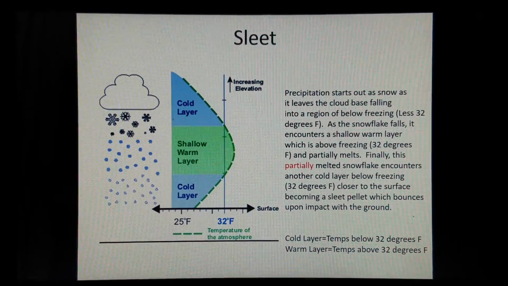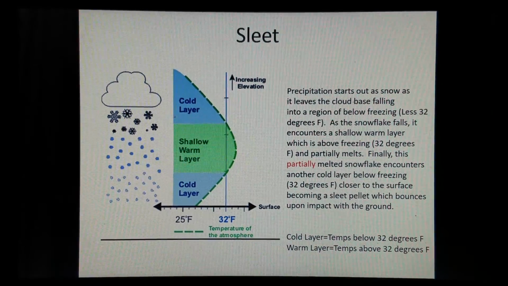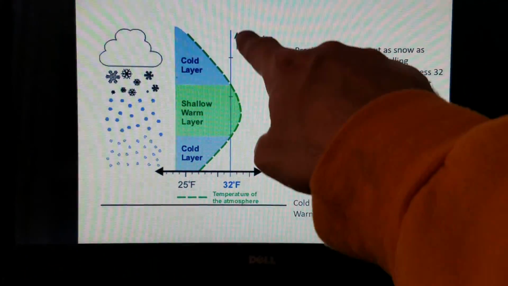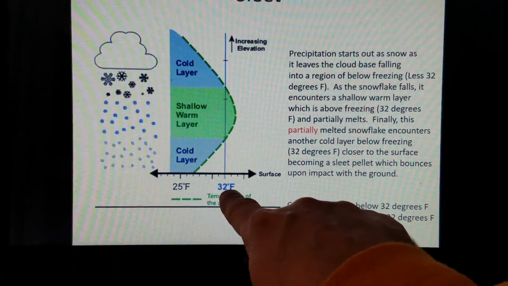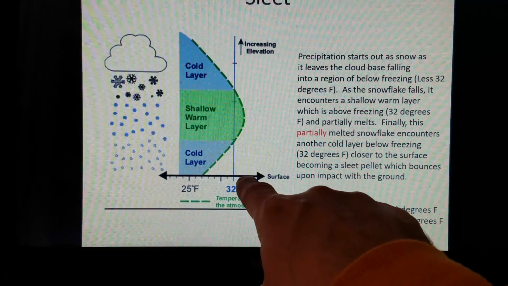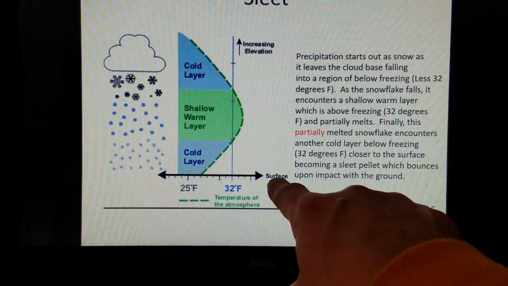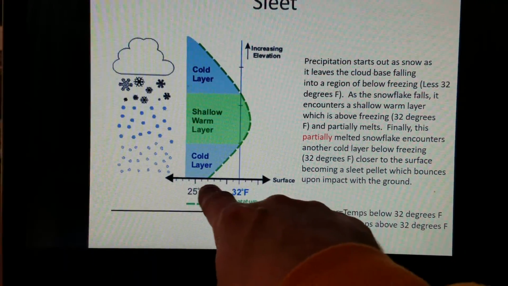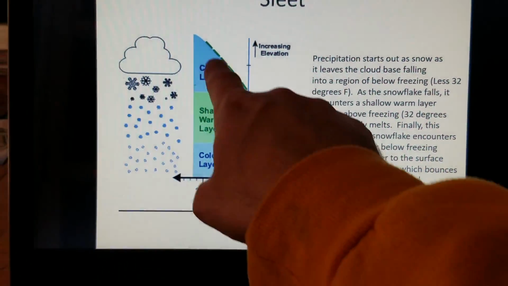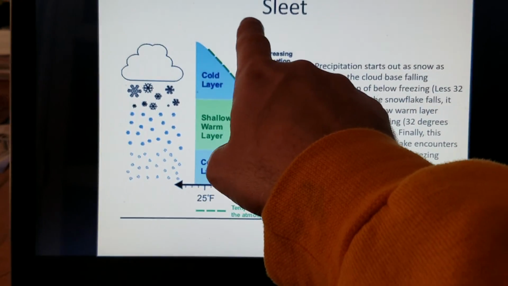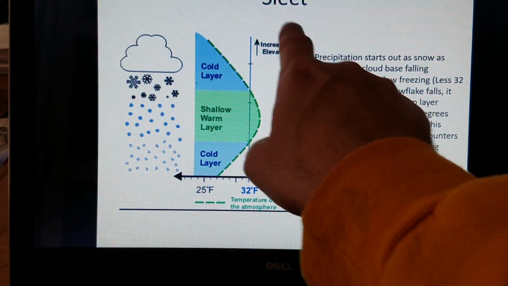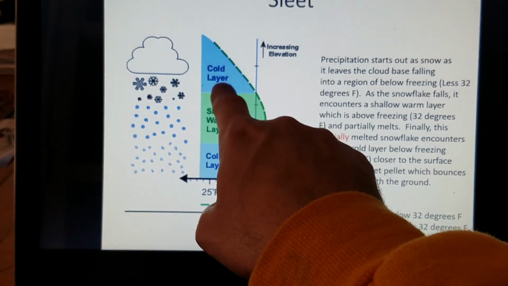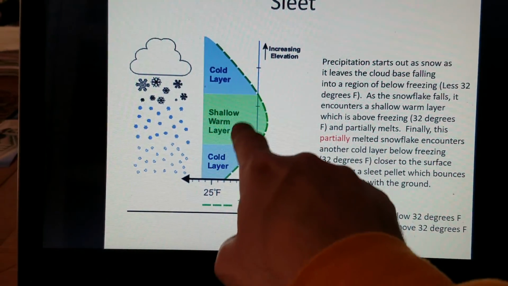With sleet, it's a little bit different. In the case of sleet, the 32 degree line is this blue vertical line represented by the 32 degrees Fahrenheit down here. Anything over to the right of this line is warmer than freezing. Anything to the left of this 32 degree line is less than freezing. Okay, so we have a cold layer. And again, I want you to imagine that the cloud is right up here. You have a cold layer immediately beneath the cloud base. Then you have a shallow warm layer.